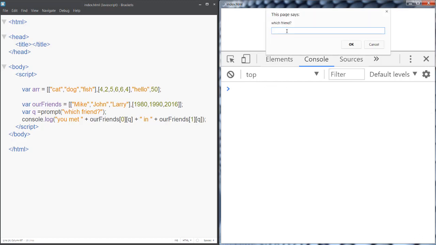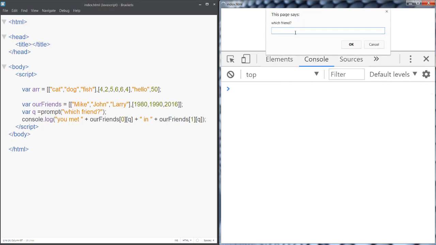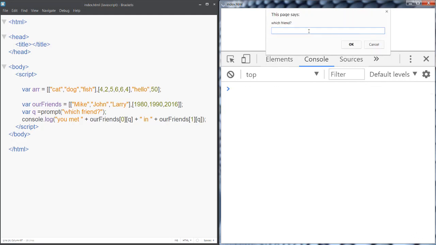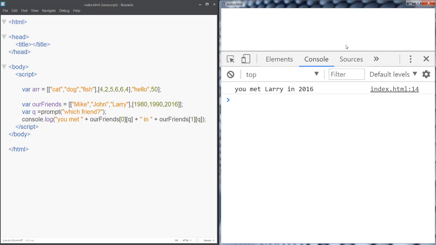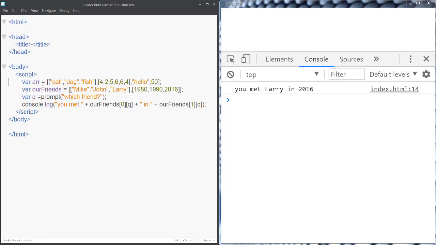So let's go back out and refresh it. So let's see which friend we want to take a look at. So you met Mike in 1980, you met John in 1990, and you met Larry in 2016. So this is how you can work and use multi-dimensional arrays to retrieve and hold multiple values, all contained within one variable.